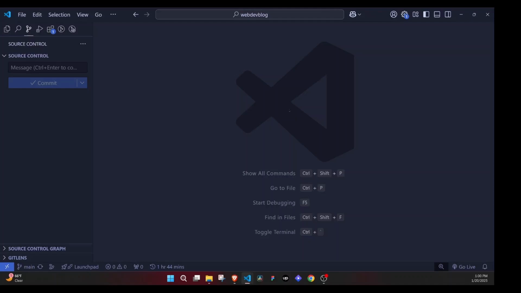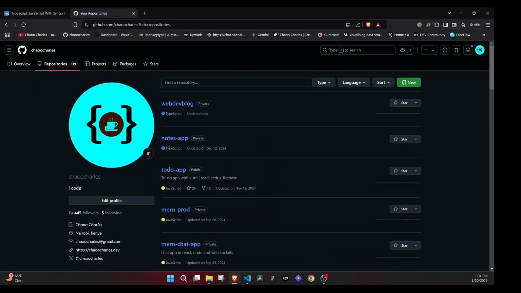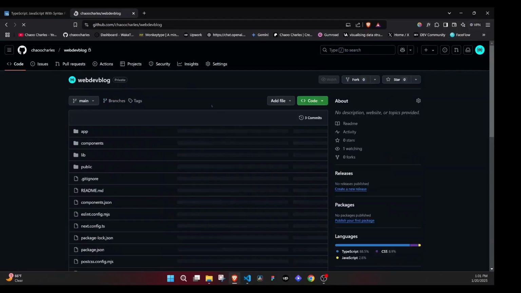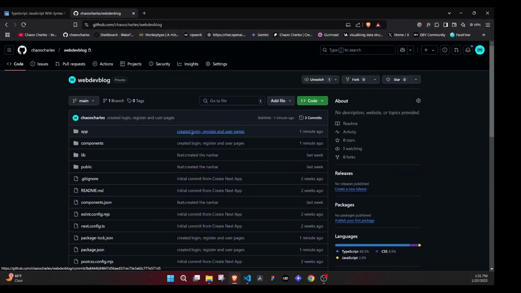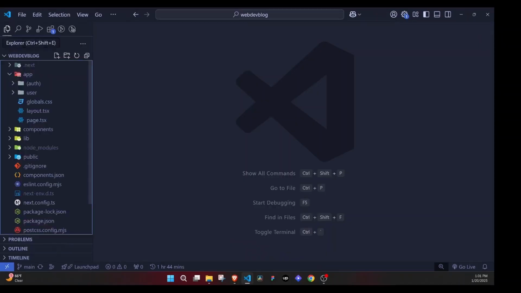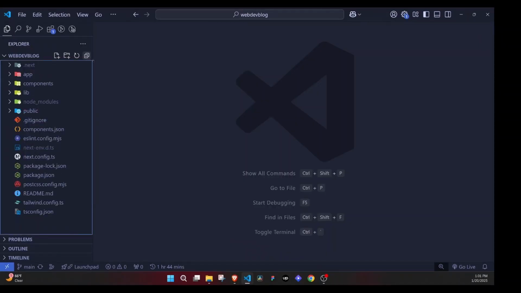So we can confirm by going to GitHub. On GitHub, go to repositories and visit your repository for this project. I have the commit, created login, register, and user pages. So that is good. Now in the next section, I want us to start working on our login and register forms. So I'll see you in the next one.